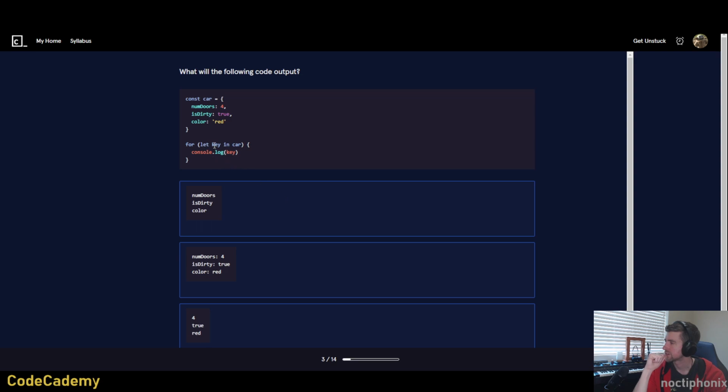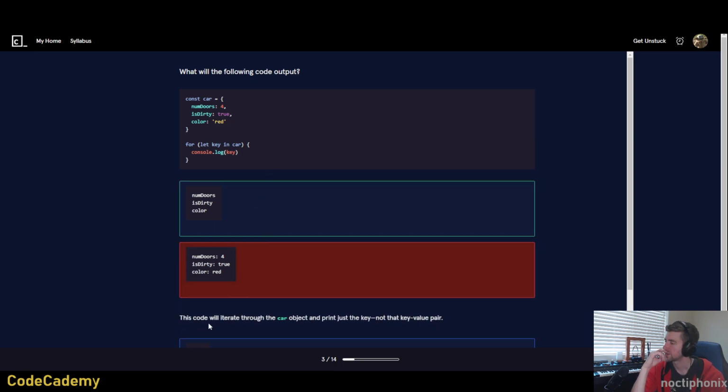Or is it? Is this establishing a new layer? So it's saying car, key, number of doors is dirty, and color. I think so, because the key is not storing what's stored within here with the for, true, and red. So I think it would be this one, right? Because if key is the one that's containing the others, it would be that. The code will iterate through the car object and print just the key. Not the, oh, I get it now.